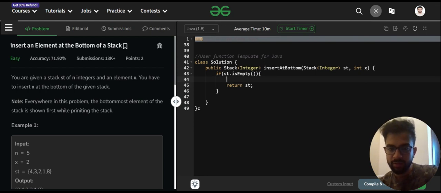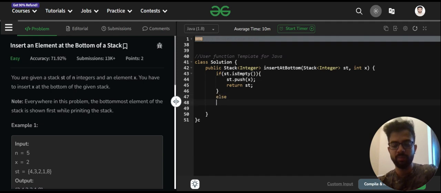You have to put it. So that's why we are using st.push, and in the bracket we will use x, because we are putting the first element into the stack. Now let's come to the else part.